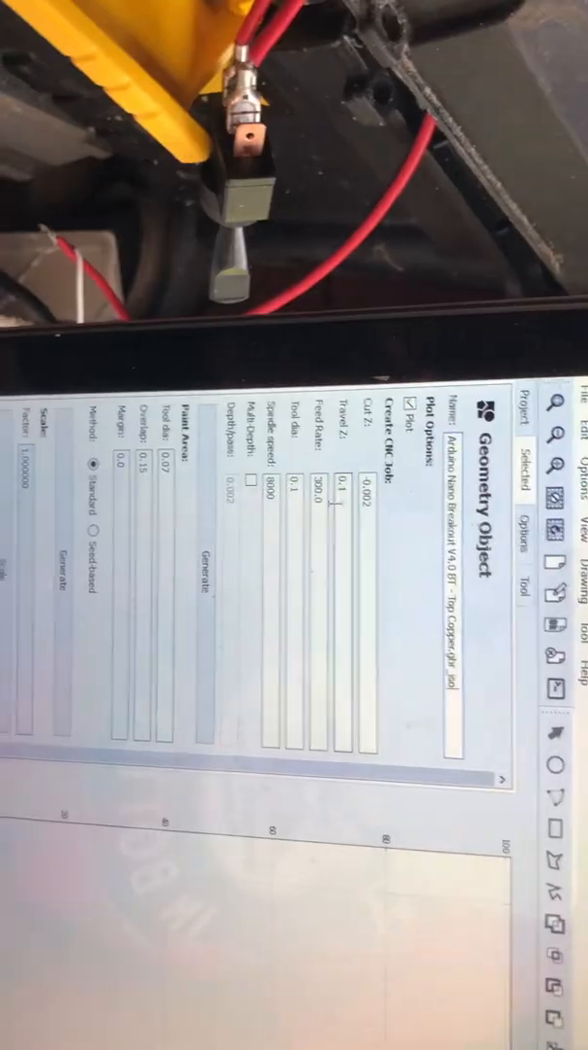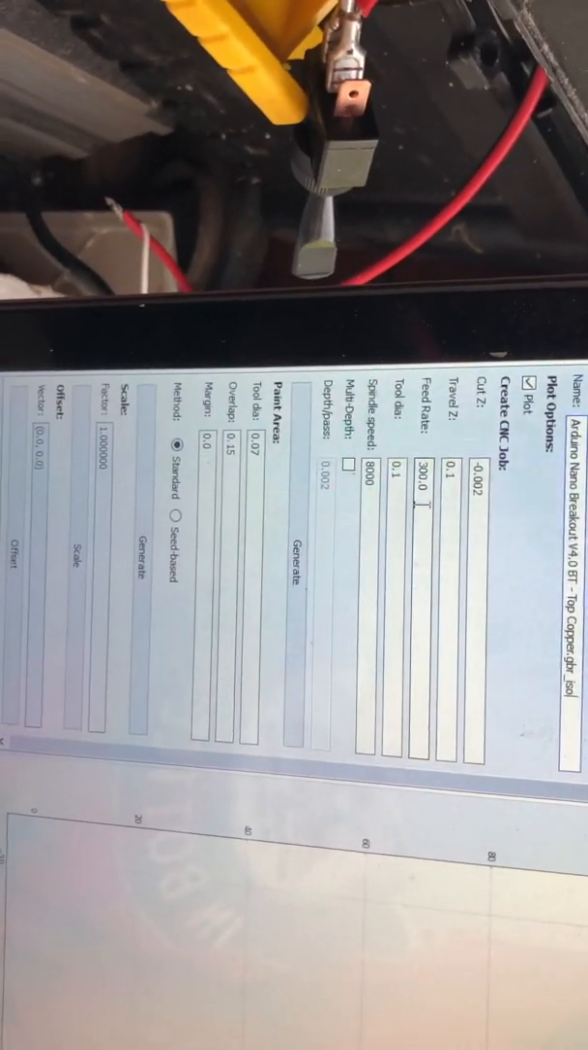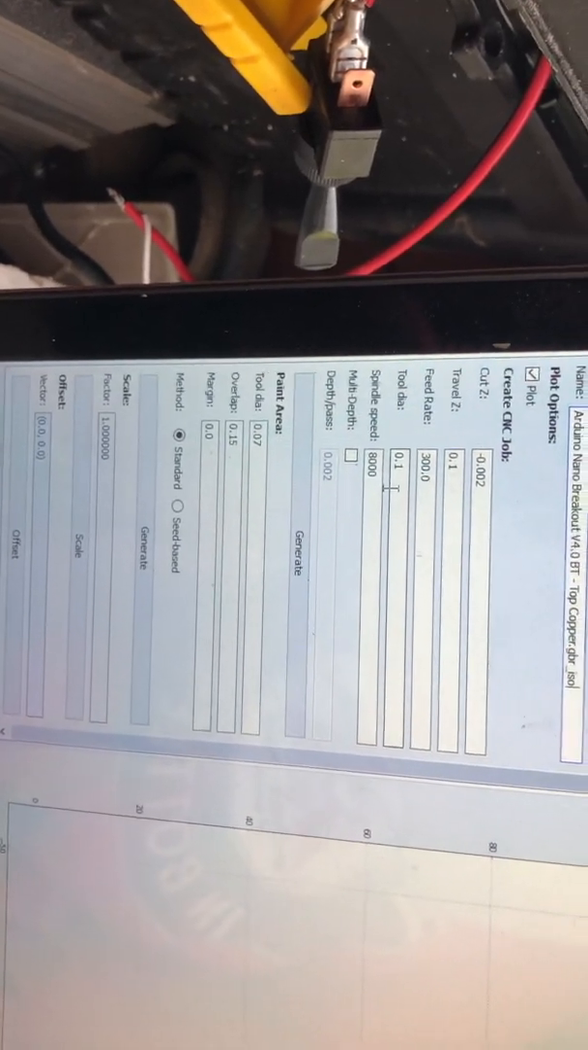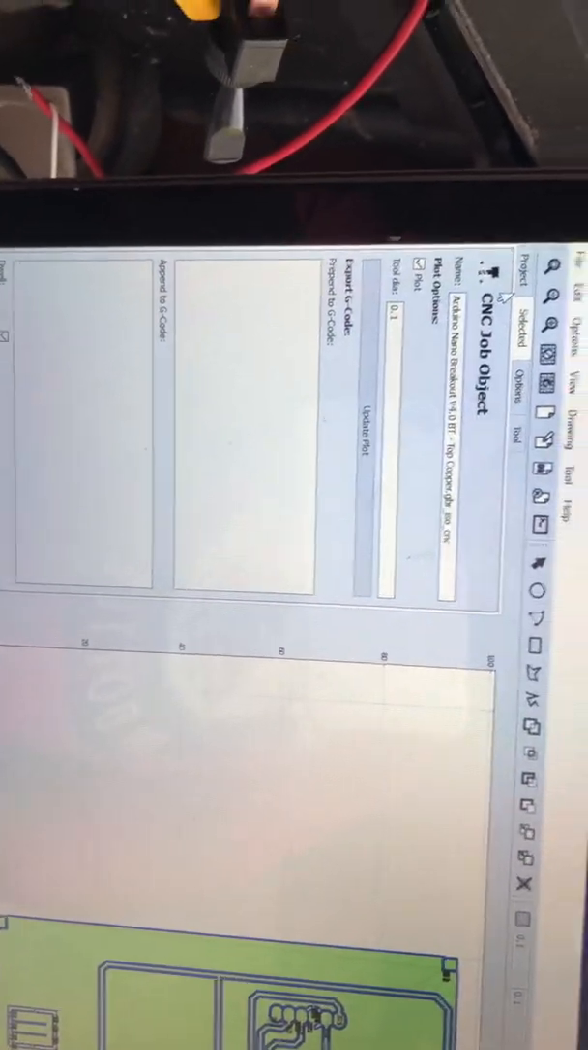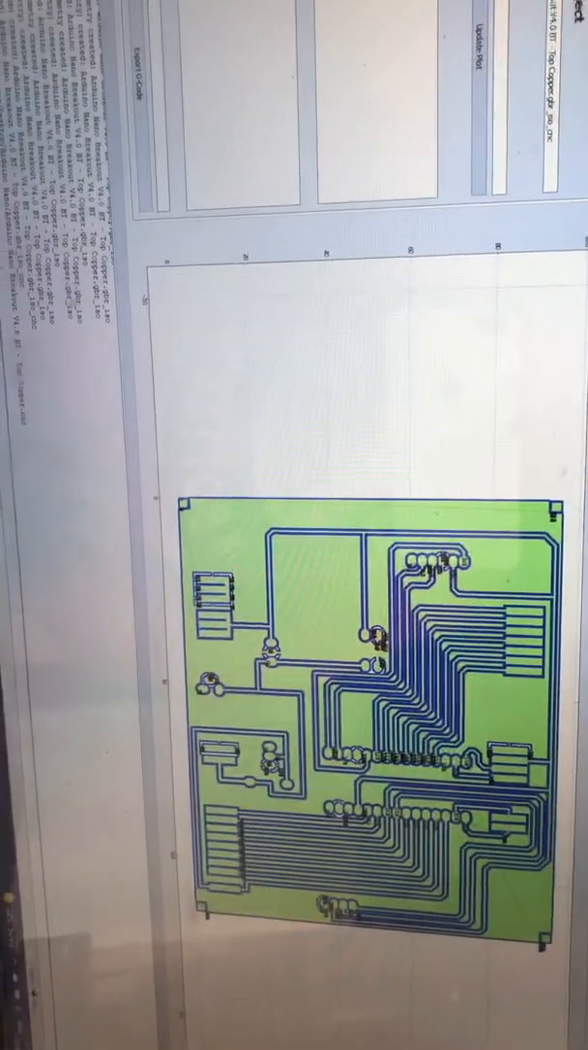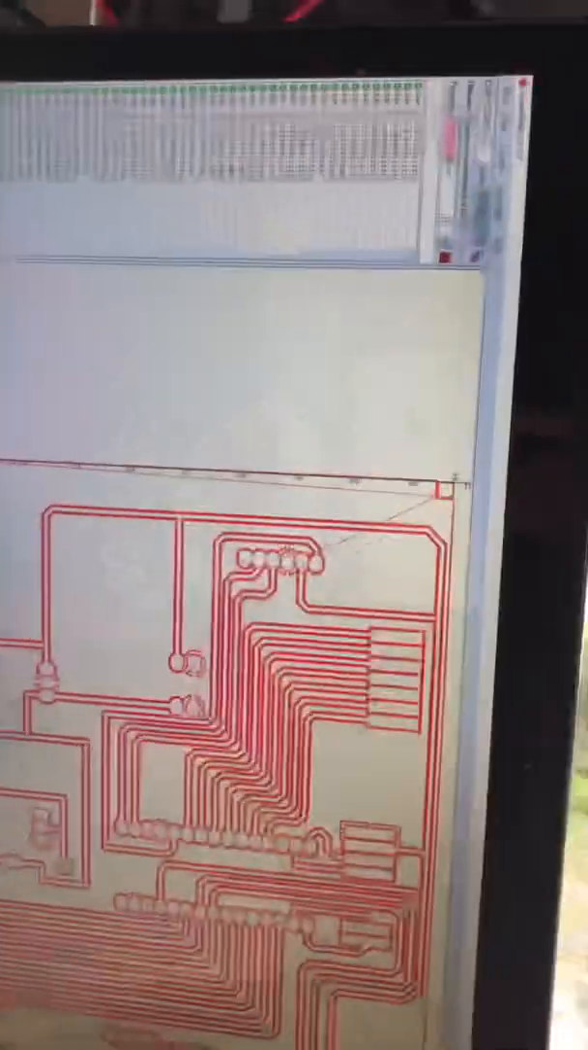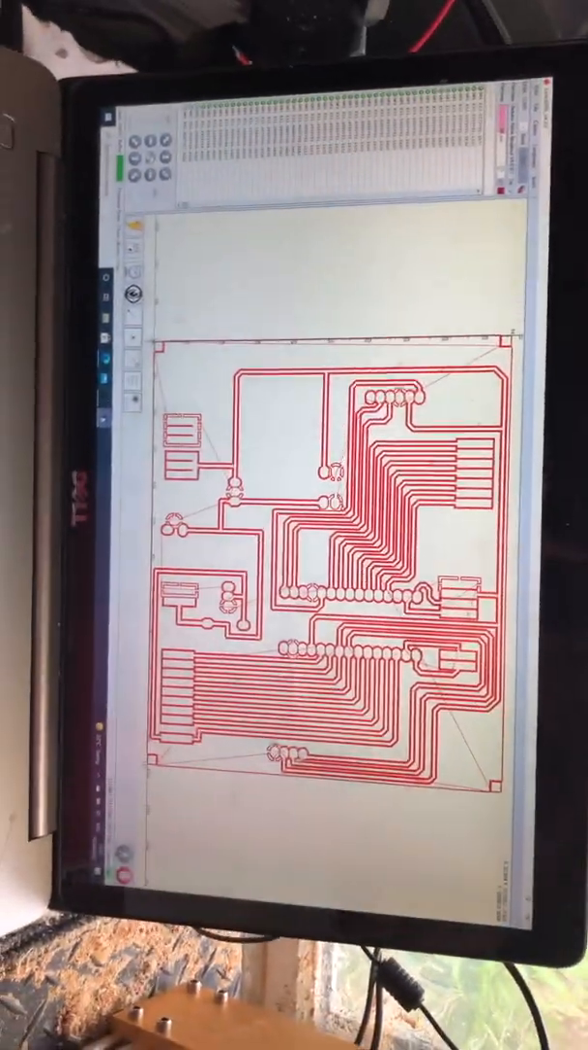As for settings wise, it doesn't really matter about the Z cut travel speed, but I've set a feed rate of 300, a tool diameter of 0.1, and set it for 80% power, which is 10,000 being my maximum, 80% being 8,000. That's for the CNC job. Well, I've exported that, put it into laser GRBL, and there we have it.